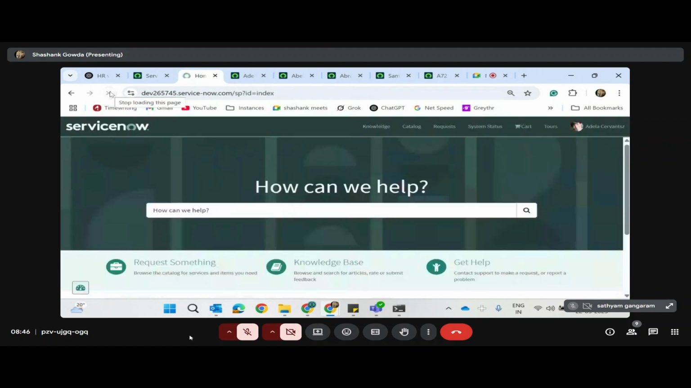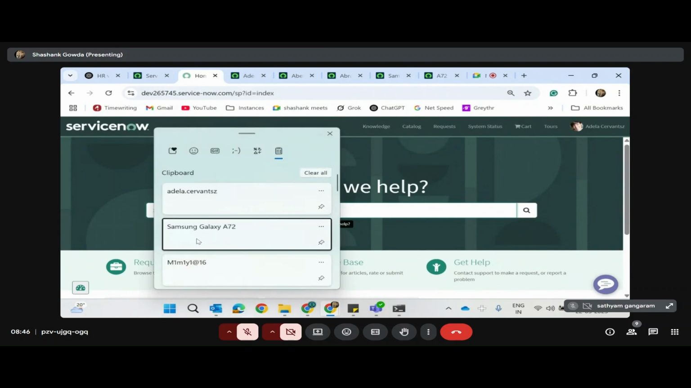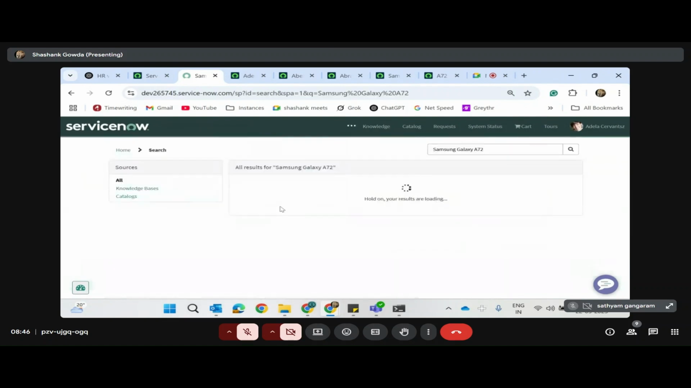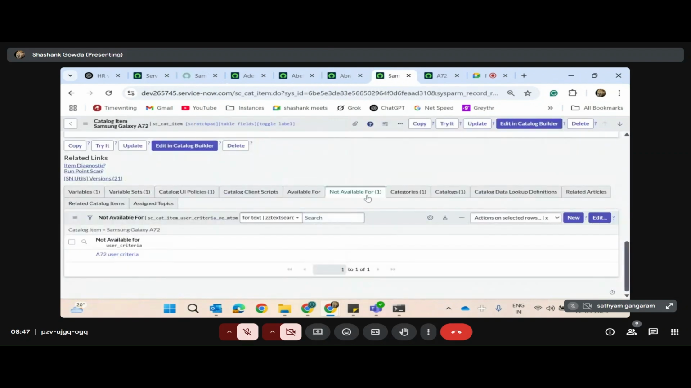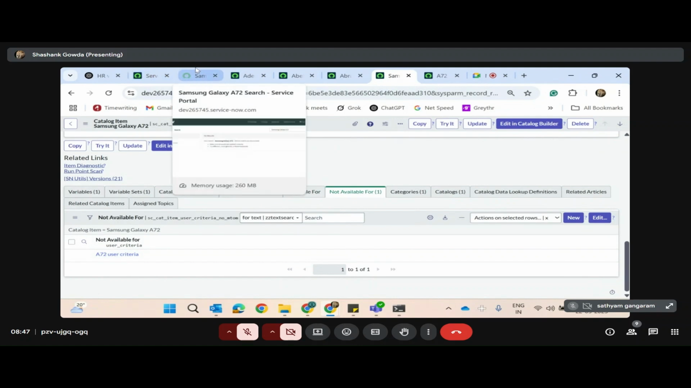Let me refresh the portal and search for Samsung Galaxy A72. Adela is from company China, so she does not have access to order this catalog item. Why? Our user criteria is not allowing Adela. She is not satisfying it, because users who belong to this criteria should not have access in the not available for. So that's the reason Adela does not have access.